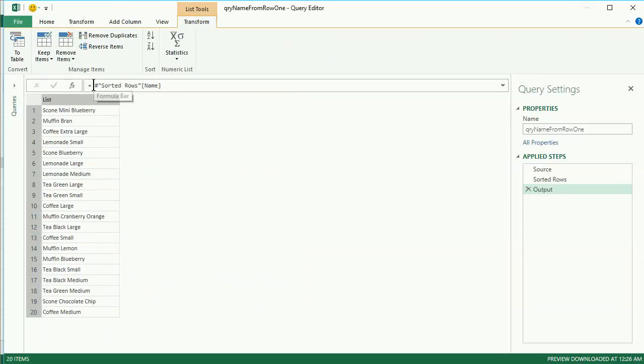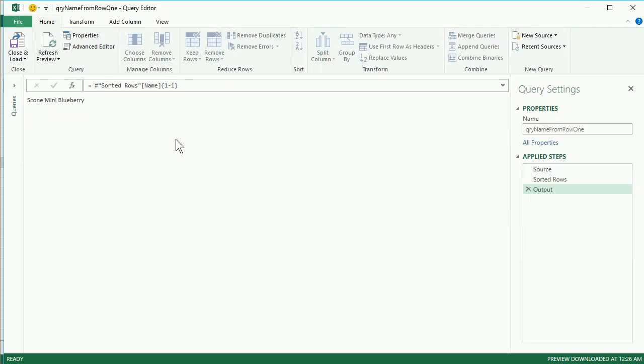Okay, well now just this part is the table, and this part here extracts a list, so the combination of these two things extracts a list. We can then extract an element from the list using the curly braces. So we want the first element from that list. Or if you prefer, instead of doing 0, we can do 1 minus 1. And we're going to grab the first element from this list, Scone Mini Blueberry. There we go, Scone Mini Blueberry.